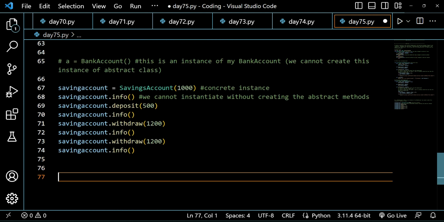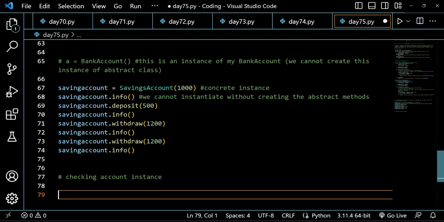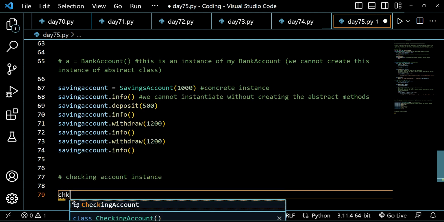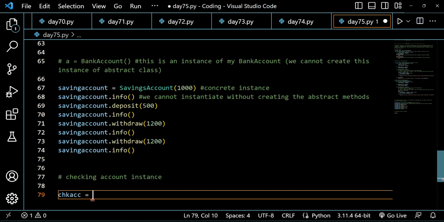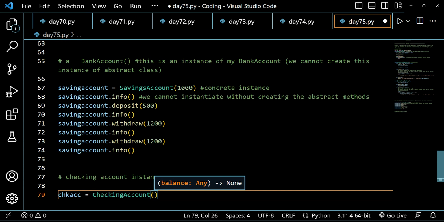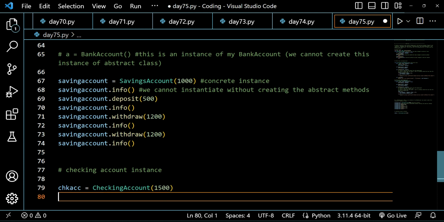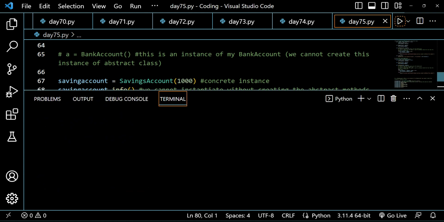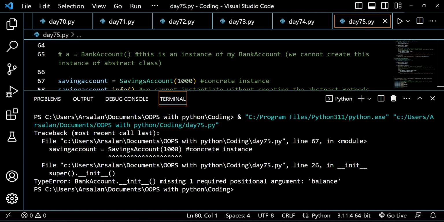And I can just create an instance of my checking account to show you how things are working here. So let's say we have a checking account, chkacc is equals to CheckingAccount, and we will be just seeing that checking account. And then if I put some value inside my checking account, let's say 1500, and then if I run the code, I will be seeing the bank account balance.